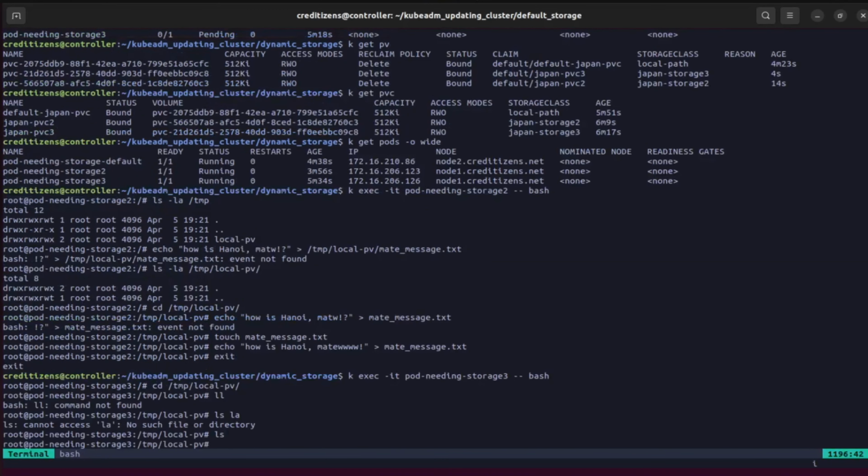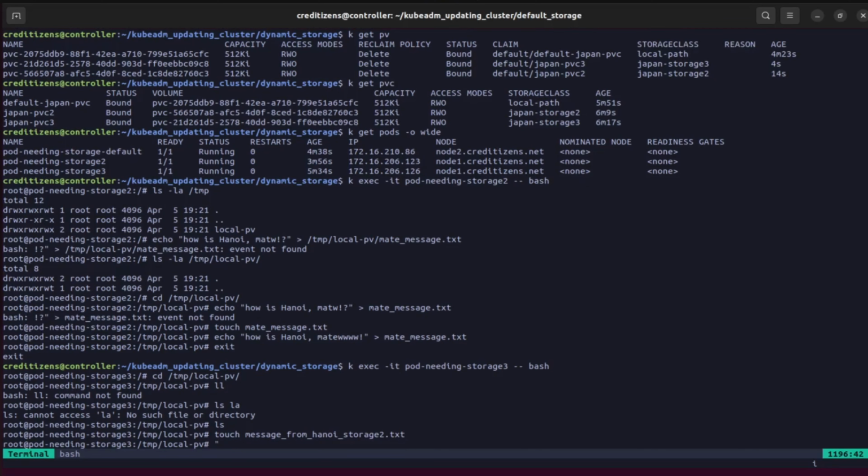When you have those pods running in the same node, they're using ReadWriteOnce, which means they can write and read on the same node, but it doesn't mean that they have access to each other's volumes. The volumes might be separated. That's why we can see the path temp local PV when entering those two pods, but we can't see the file of one in the other while they're both using the same path.